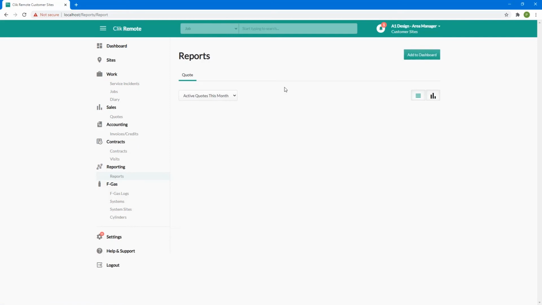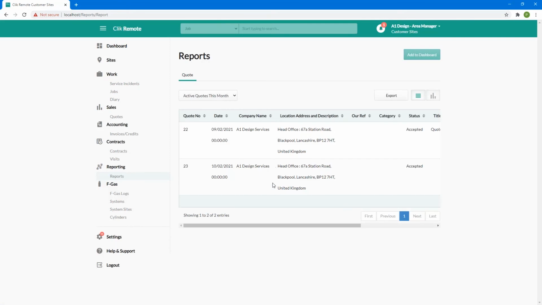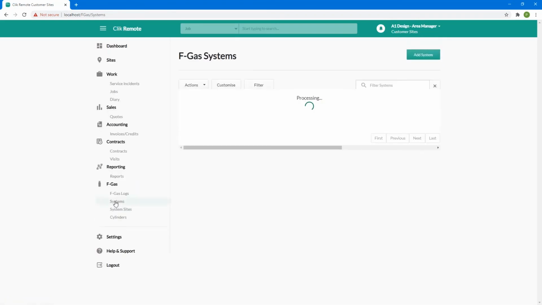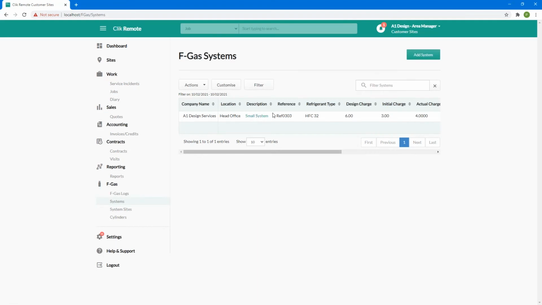So I click on reporting. There's the active quotes. As you can see, it's only showing the ones that are for that customer. So A1 Design Services is in here. They won't be able to see every active quote that you've done. It will be very particular for that site login. And then F-gas as well. So if you are an F-gas user, it would only be F-gas systems for that particular site. So you can see here there's a small system that we've got in here as well.